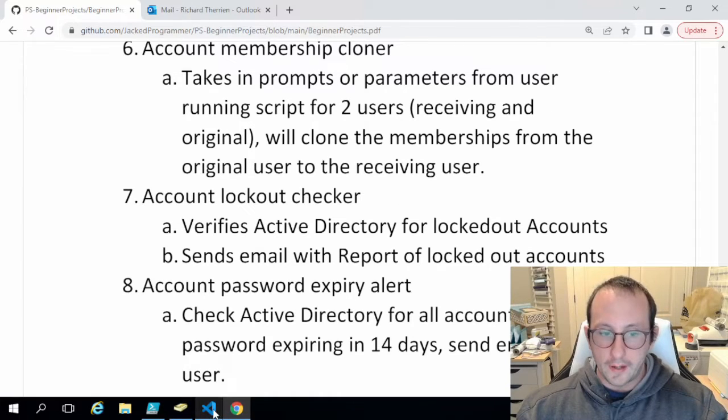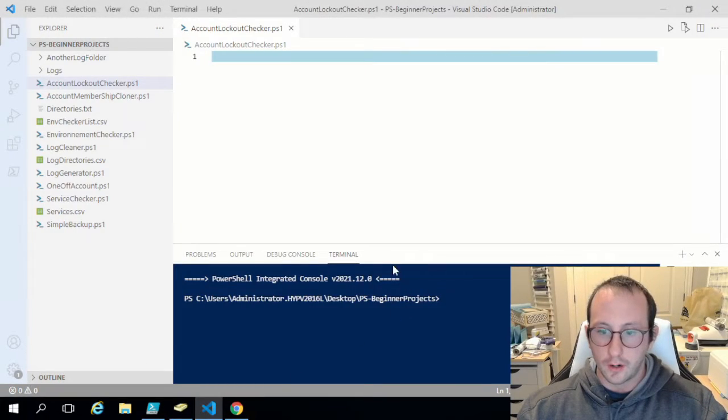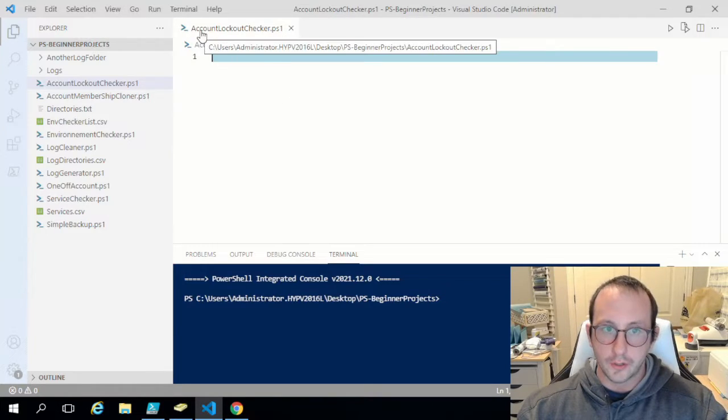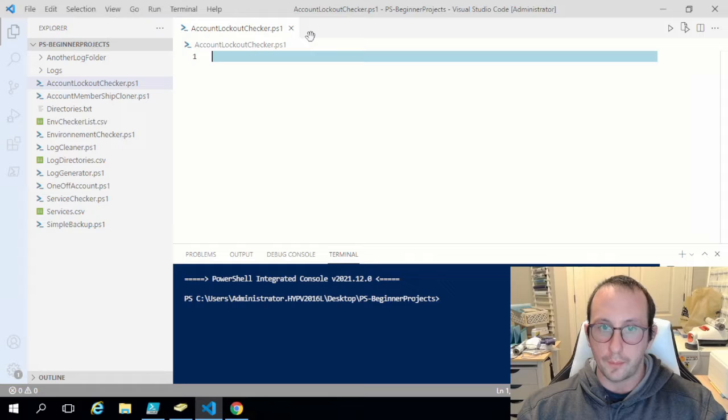So let's go ahead and actually start our coding here. I already have my script, I just called it account lockout checker.ps1. So let's get started.